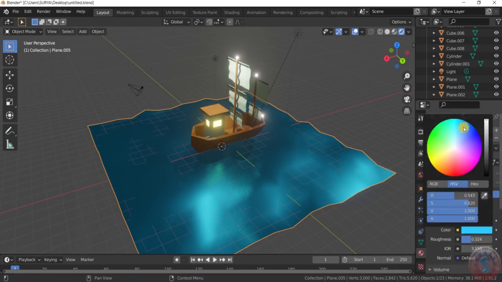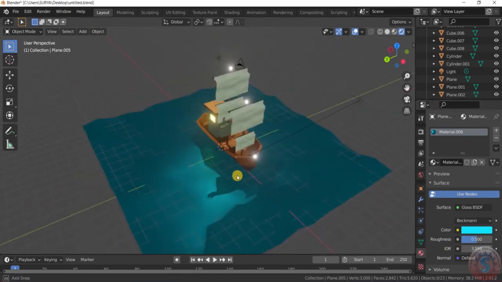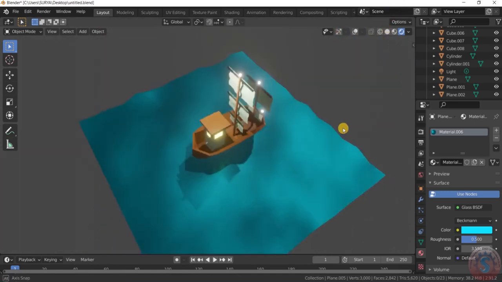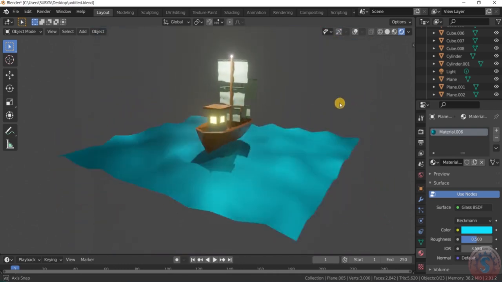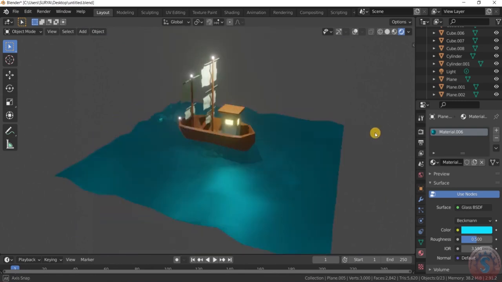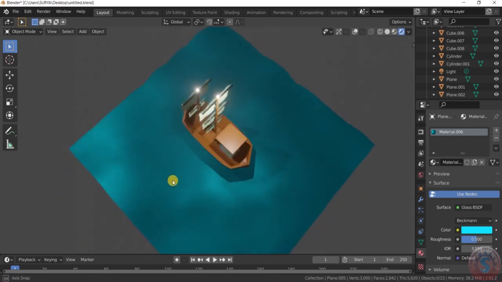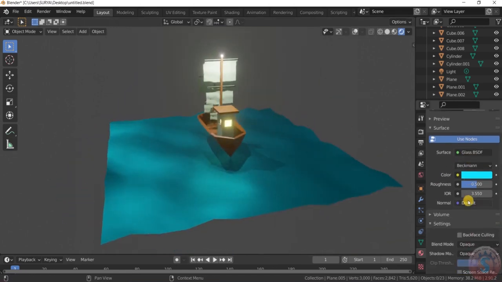And go to the color option here, select the color somewhat, give the roughness value somewhat, increase the roughness value. My water is created, and with this you can observe the low poly water here. Like this you can create a ship or boat in low poly.